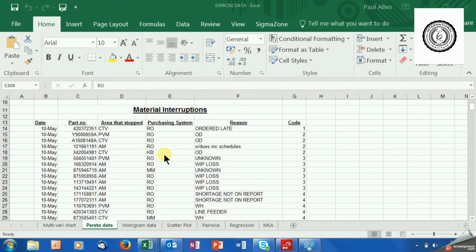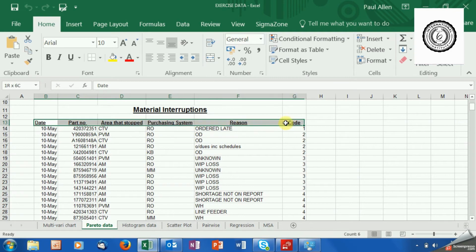Okay, in this tutorial we're going to take a look at the Pareto diagram using Sigma Zone software, SPC XL software. So I've got some data here and it's set up, I guess, in the perfect way that data should be set up, just in a straight table. So we've got categories across the top. I've got things like the date, the part number, the area that got affected. This data, by the way, is for material interruptions in a manufacturing system. So production has stopped because we had a part shortage.